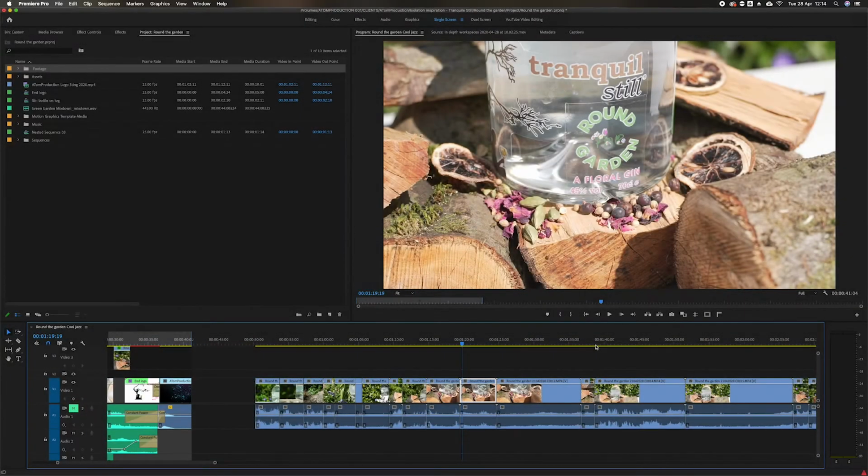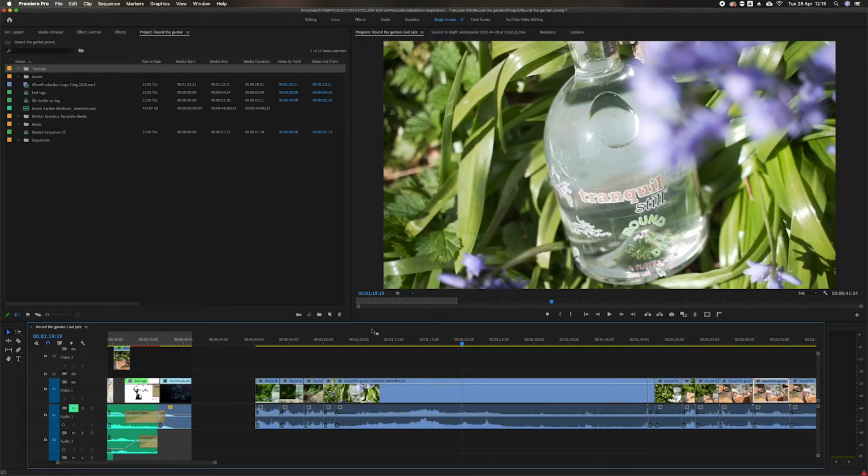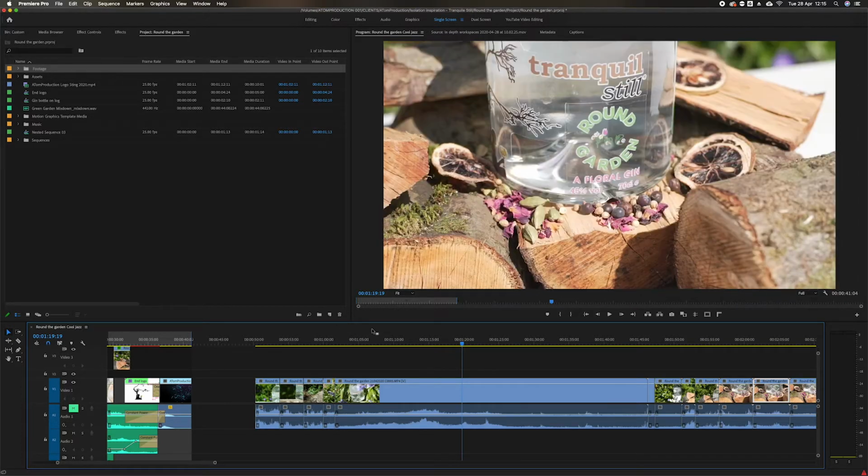Another one which I'm sure you're all familiar with, but still very useful and much easier than going Edit Undo, is Command or Control, depending if you're on Windows, Z. And you can also go Command Shift Z to redo something. So Command Z to undo, Command Shift Z to redo. That is probably one of the most used shortcuts that there is in Premiere Pro.